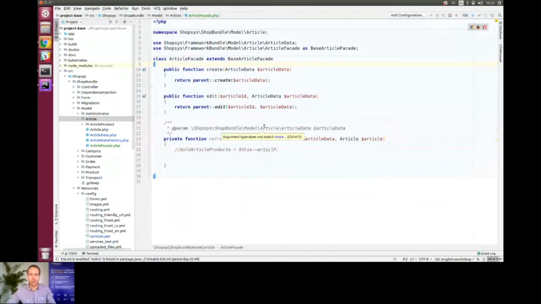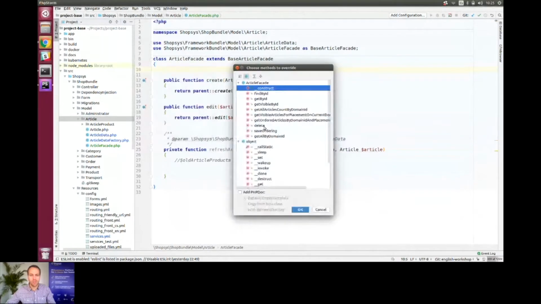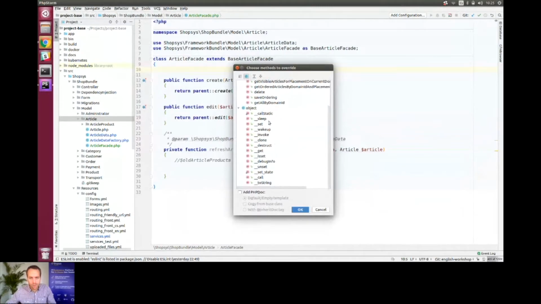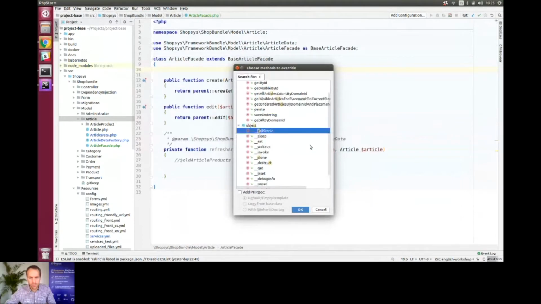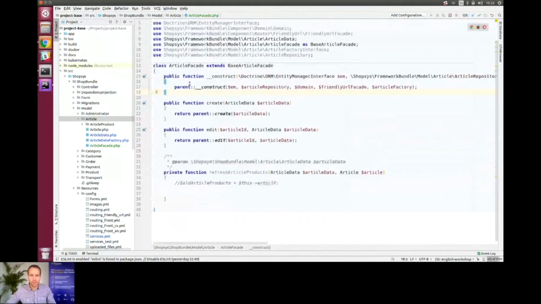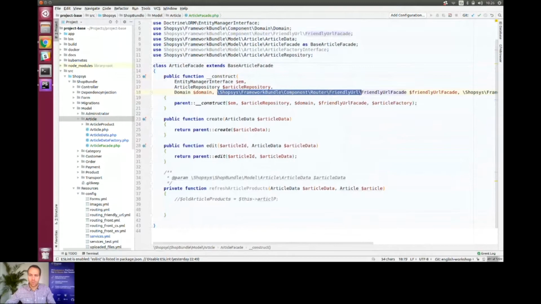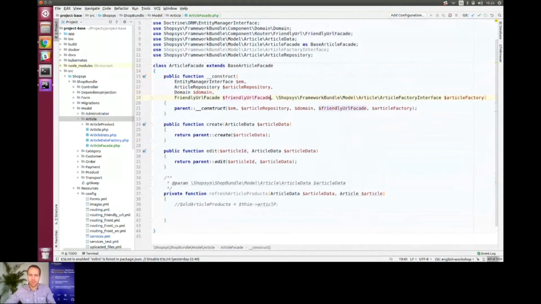And we will do this by extending the constructor, overriding the constructor. So override methods, construct, where it is. Oh, here it is, construct. So now I will just modify it a little bit to get it more readable. So I will remove the fully qualified namespaces. You see these are the arguments of the original class, of the original article facade. We will just keep them here because we need them.